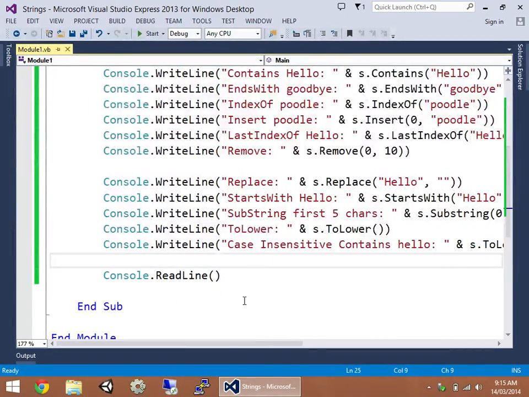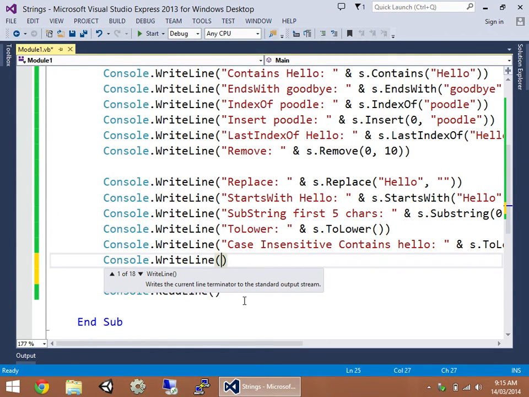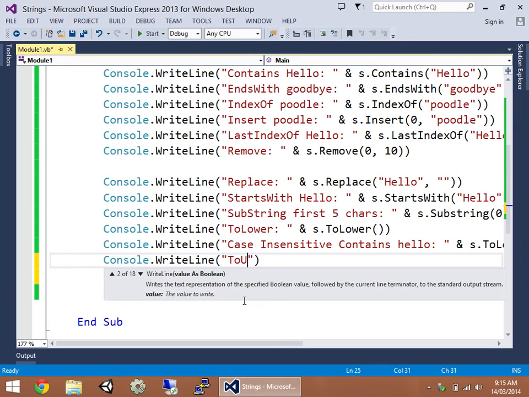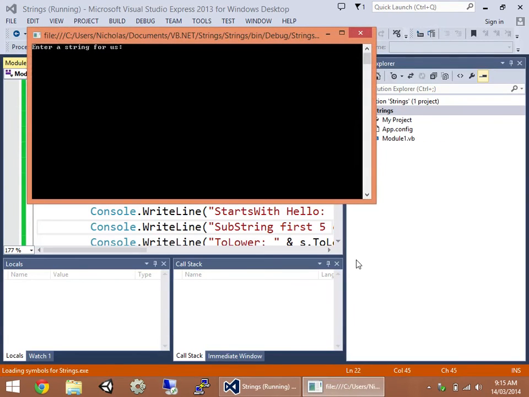Alright, now we're almost done. We've got 2 to go. Second last one is called toUpper, and you can probably guess exactly what this one does. It's almost the same as toLower.